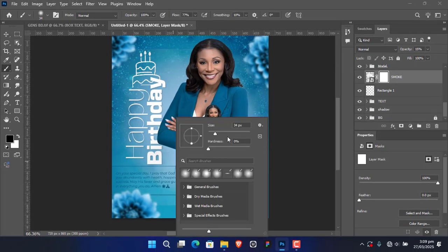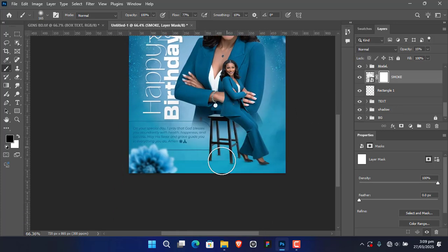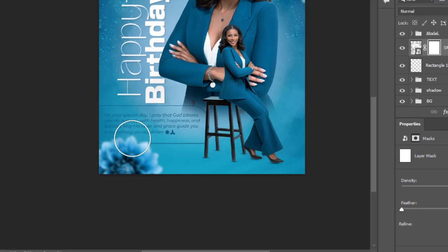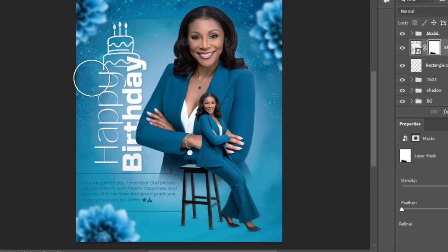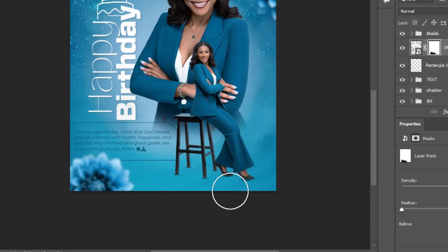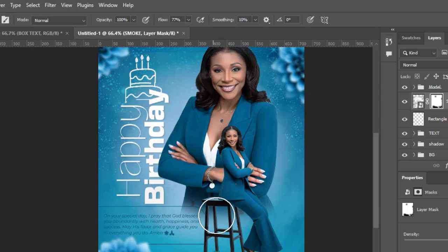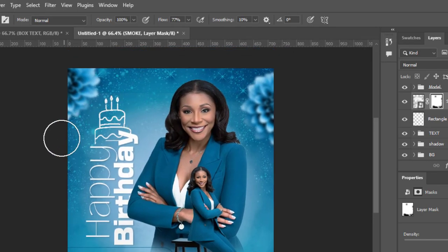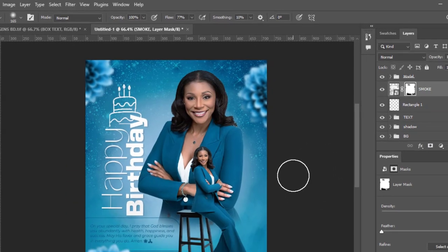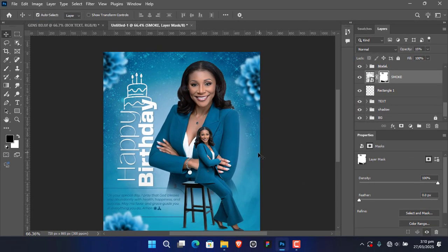I'm just going to select my brush tool and increase the size of my brush, okay? Sorry for that. Okay, and I'm just going to paint it, just paint some part that I don't want to show. I just want to blend with the background, so I'm painting with a flow of 77, and we are almost done with the work, okay?